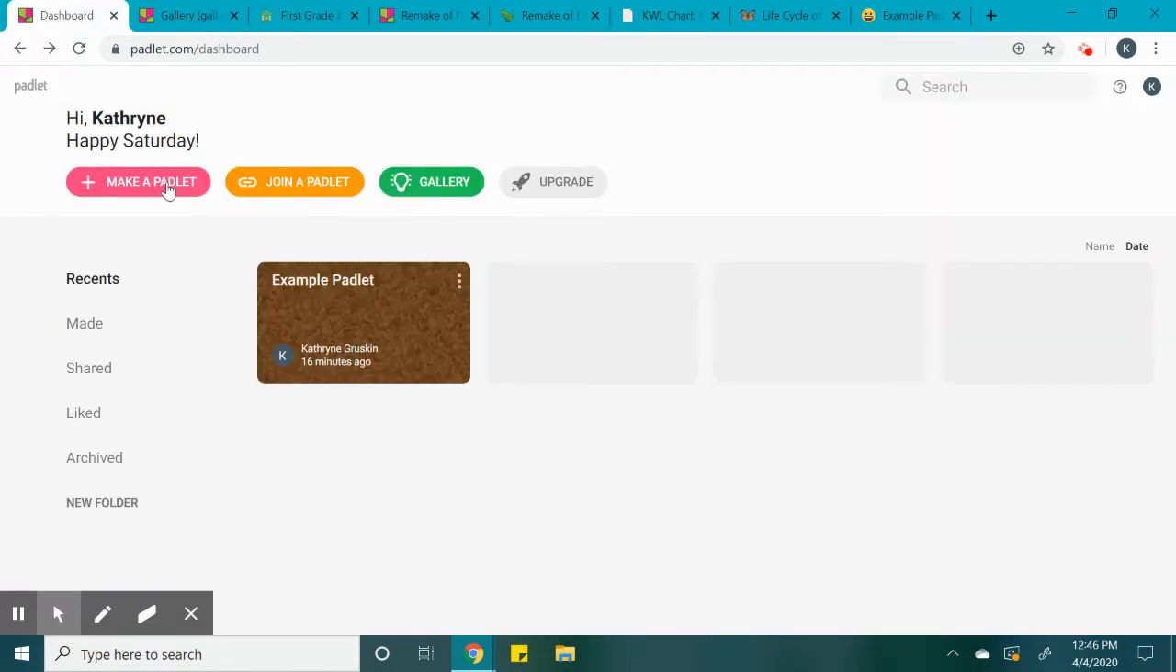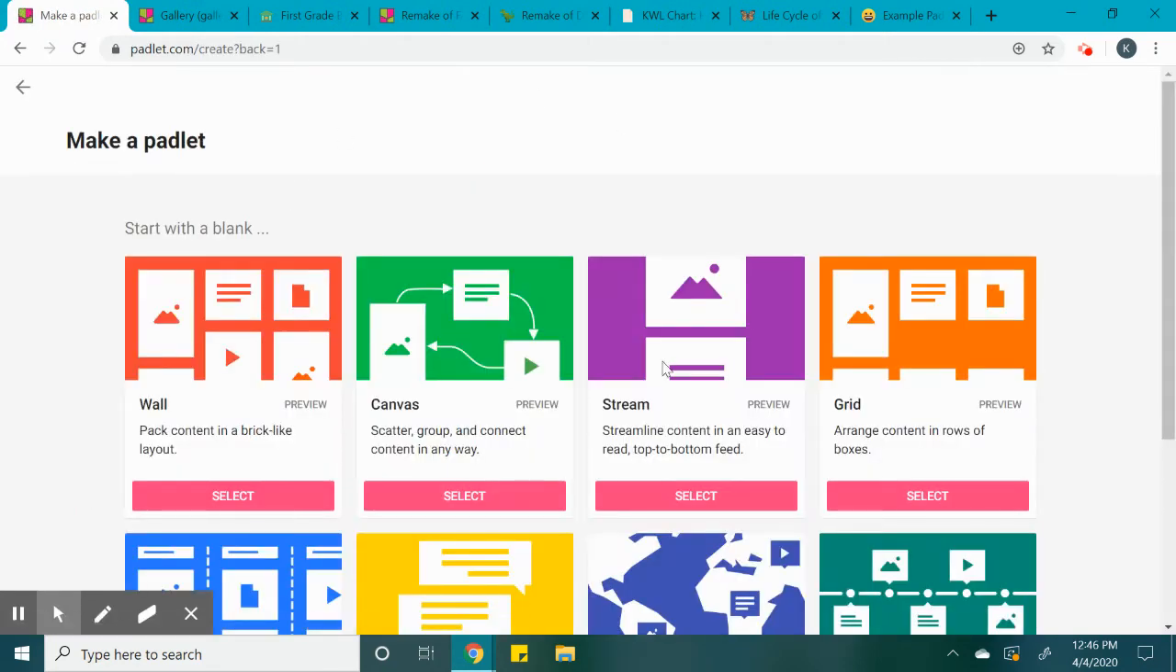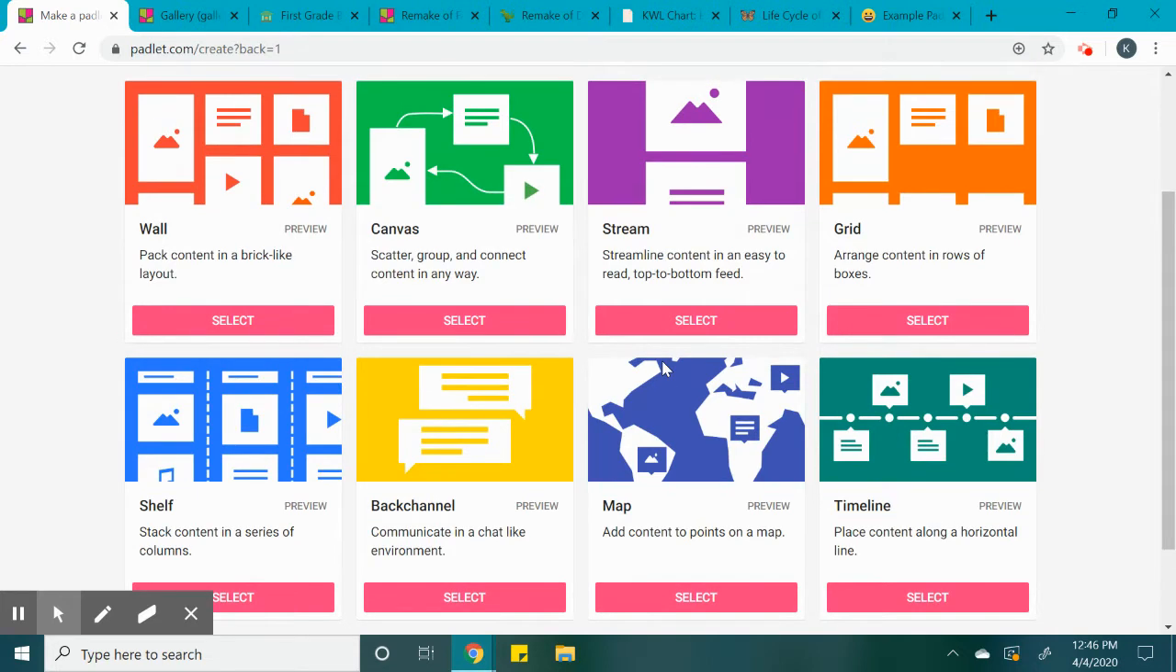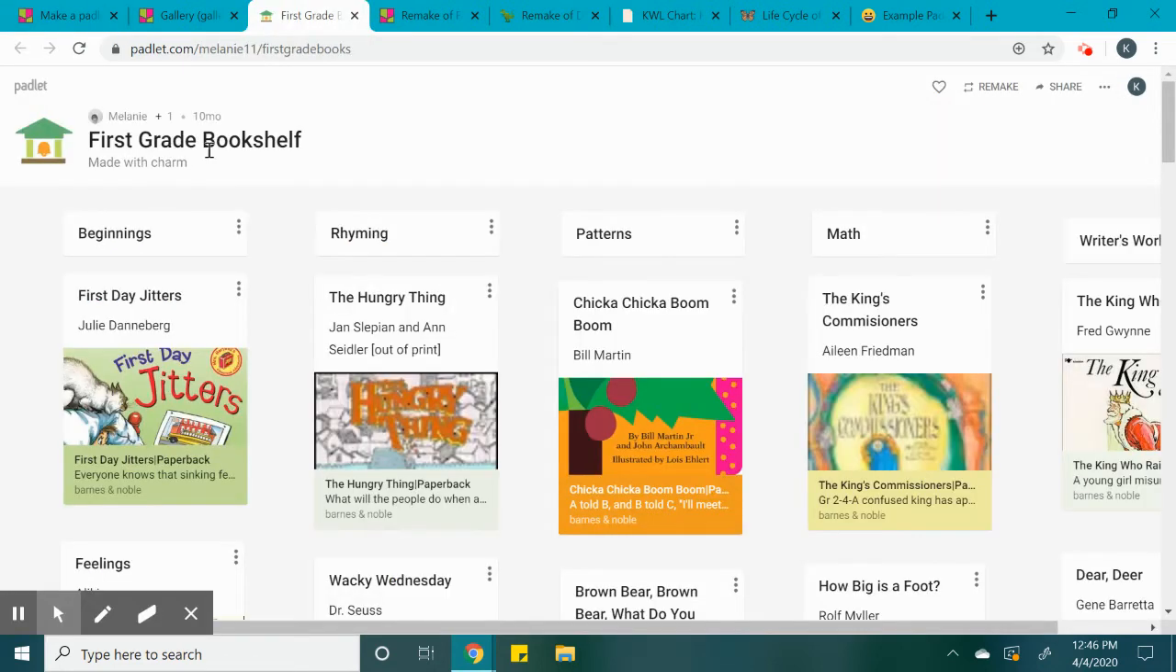So if I go back to my dashboard and make a Padlet, I get all these different options. And it's kind of overwhelming because you don't know what to do with them. So I'm going to show you a few examples. The first example is an example of a shelf. So this one, first grade bookshelf.